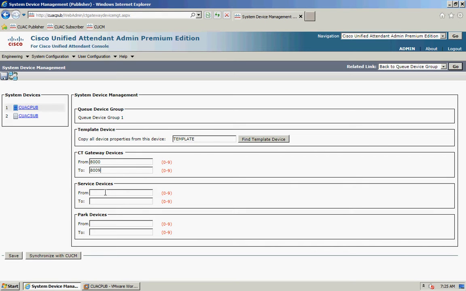Service queue devices are again CTI ports, and they are used by the operator when they place calls on hold or when they transfer calls. They use the service queue devices for those functions. The recommendation here is for you to create around 4 to 6 devices per operator. Again here I'm just going to create 10 for my system.